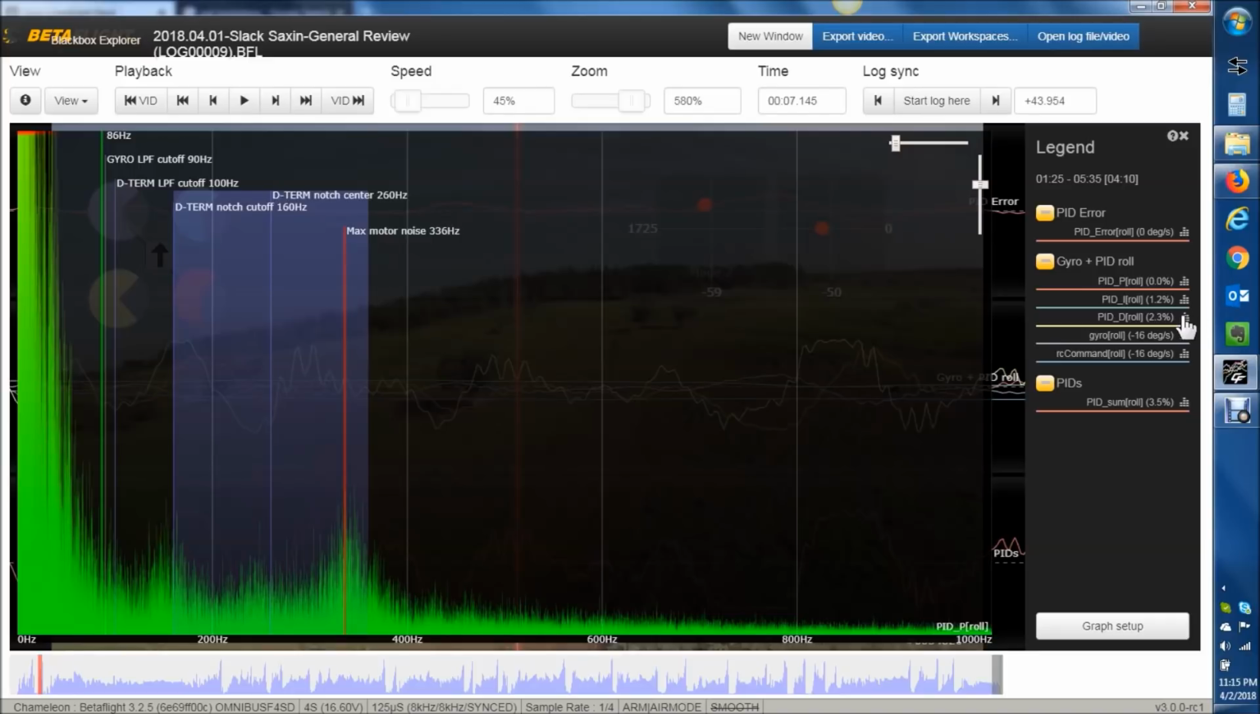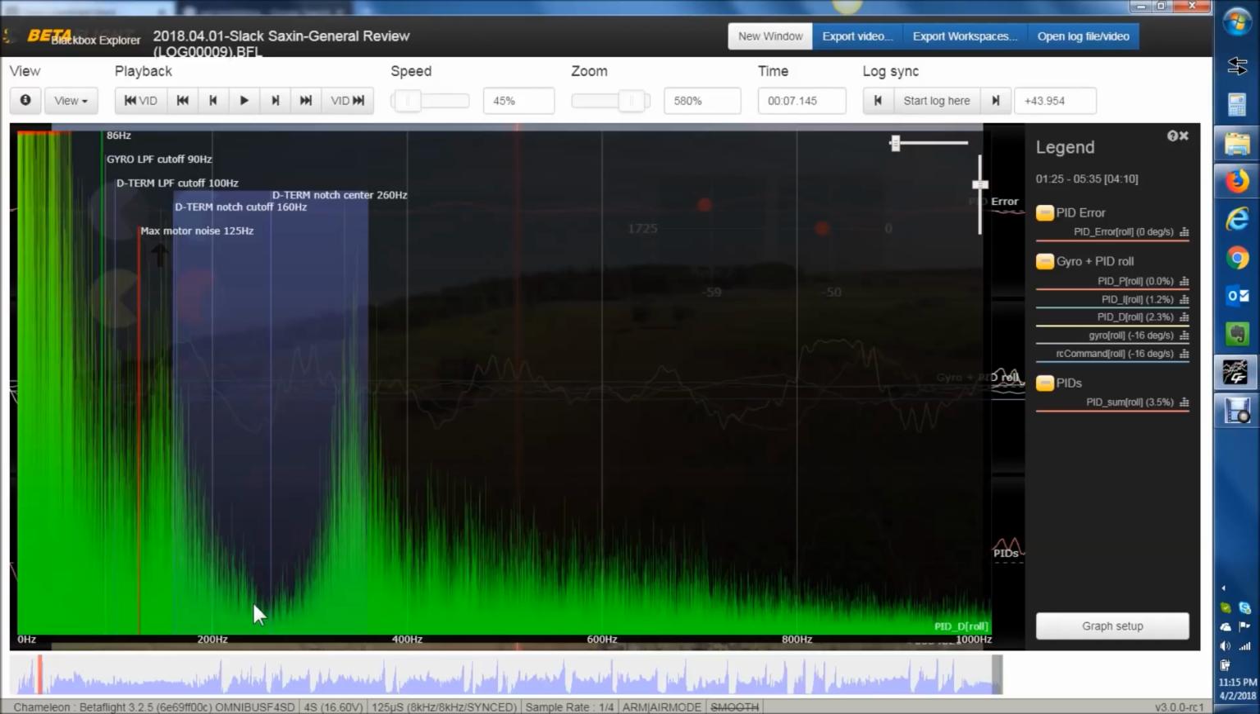And if I go to the D-term and look at that noise as well, you can see it's still persistent, and the D-term just magnifies it even more. And you can see it's magnifying any of this noise out here, 600 to 800. The D-term notch is cutting this down pretty well.